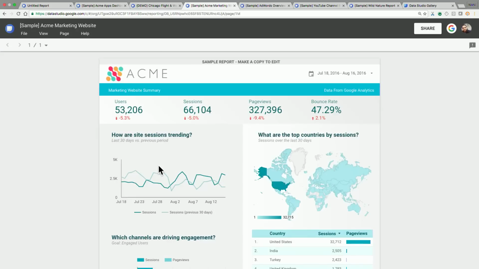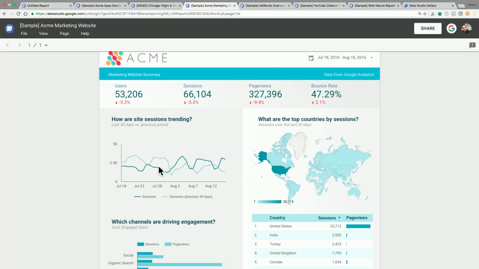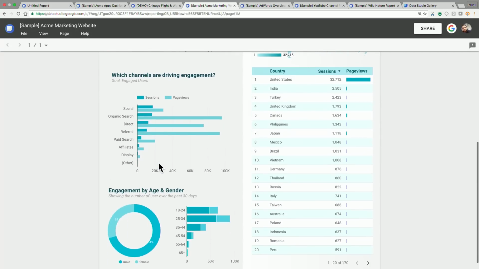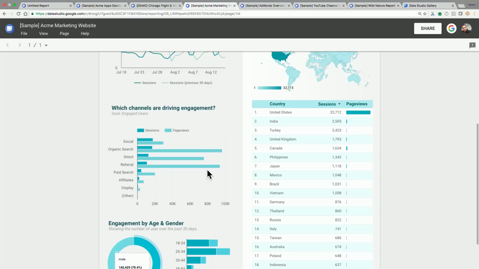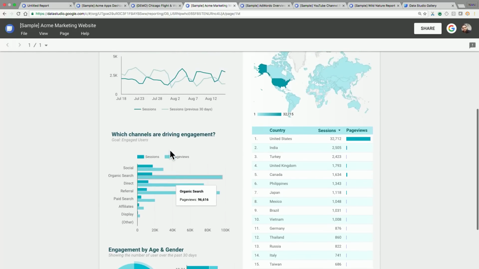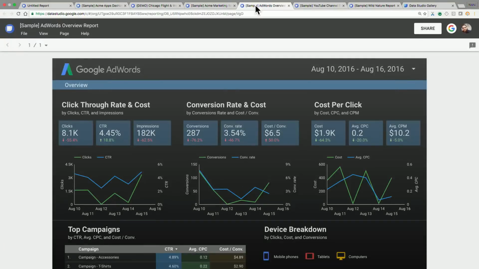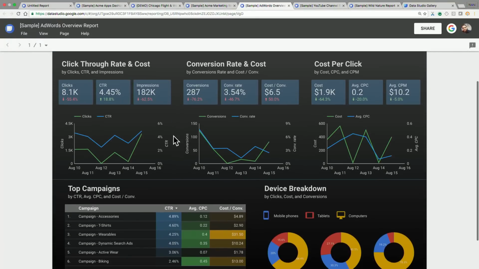And here's another one that's Google Analytics based, a sample that we actually ship in the product that shows off some charts and different configurations. Here's a stack bar versus a column. And here's another one that's an AdWords sample that's also shipped with the product.